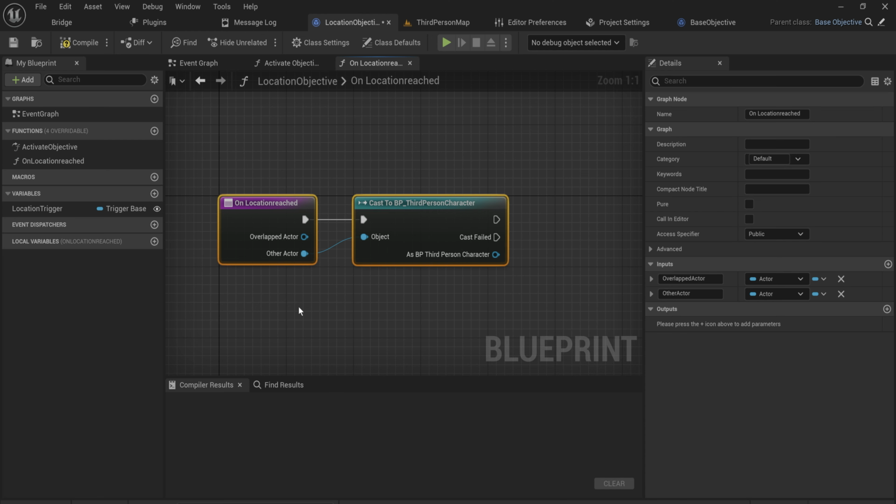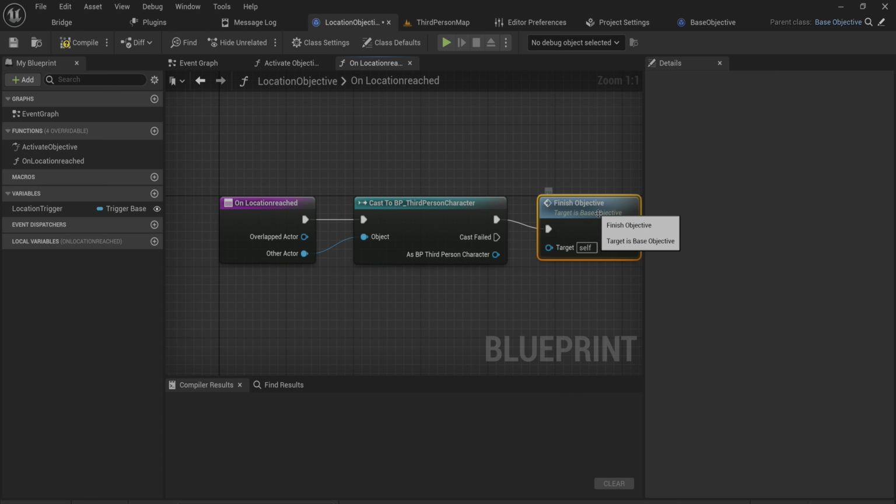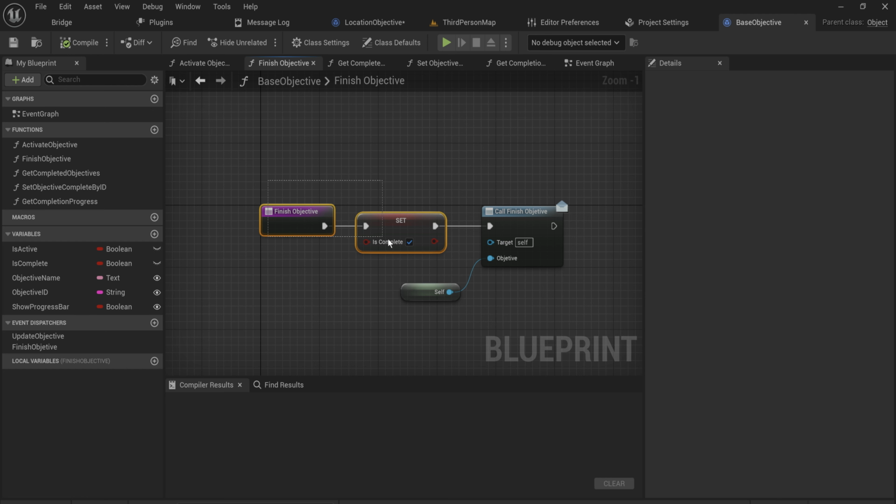In our case, we're just going to cast this to the third person character, because this will just check, hey, is the thing that just overlapped with us a third person character? Because the only thing that's going to be a third person character in your game most likely will be your player character. And if so, we just finish objective, which again is a function that we made last time, which just sets our objective to complete and calls out an event dispatcher.